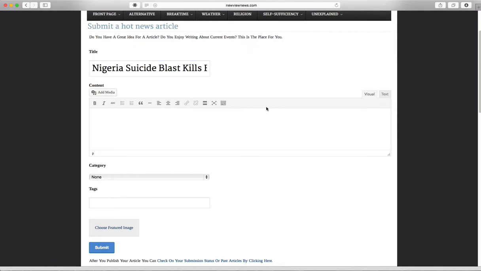On your editor window here, you have a lot of different options. You can add pictures with the Add Media button. You can add links. You're allowed to have up to, I believe it's 5 different links per article. Let's check our settings here. Yes, you can have up to 10 links in your article.